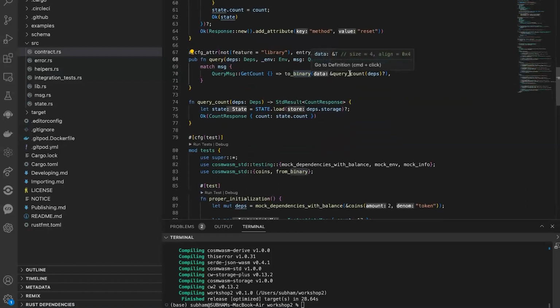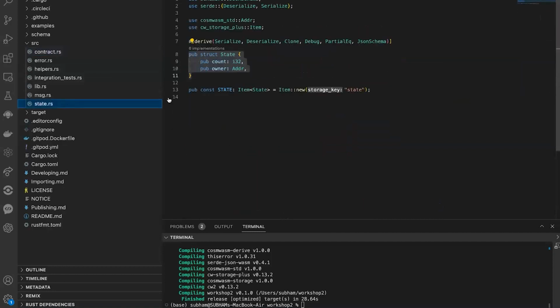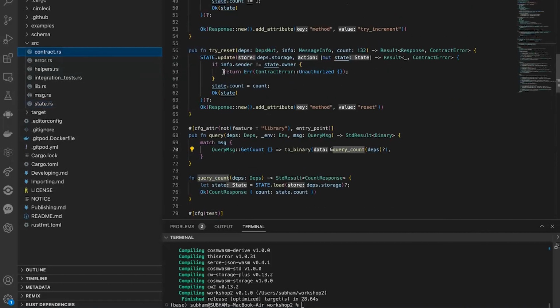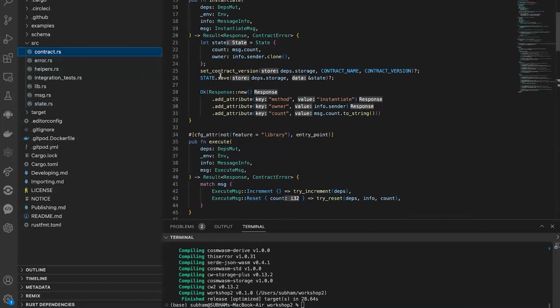So let's see what the query does. In the query, you can see that first it tries to load the data. Whenever we define a state struct or state variable, we can do two things with it: get the data, or append or change the data. You can see in this try increment that we have actually updated, or saved, the data. So basically, state changes are done by these things.